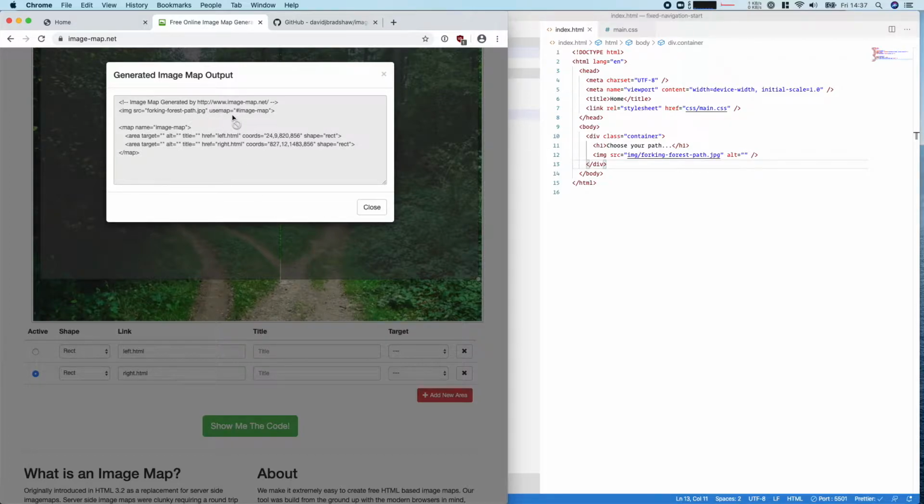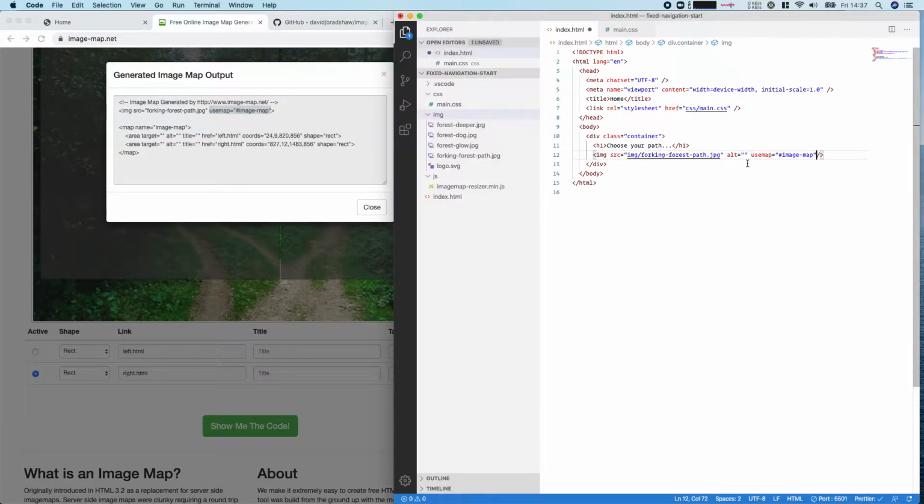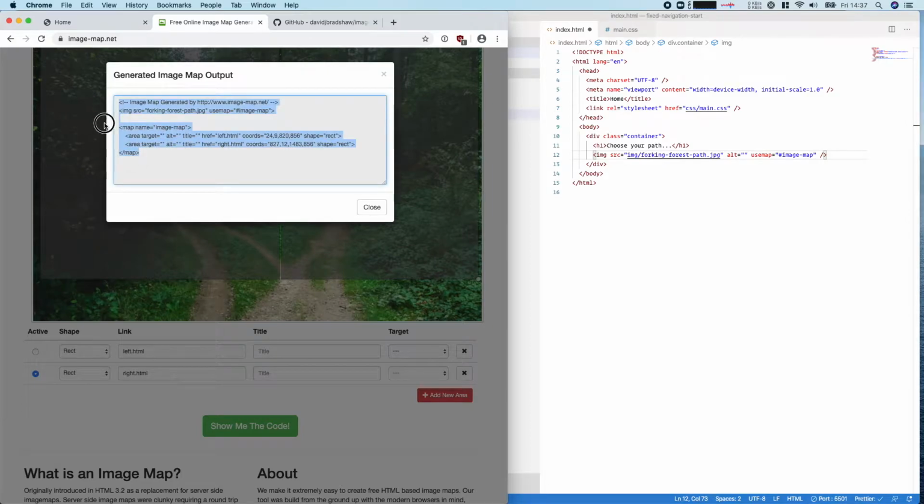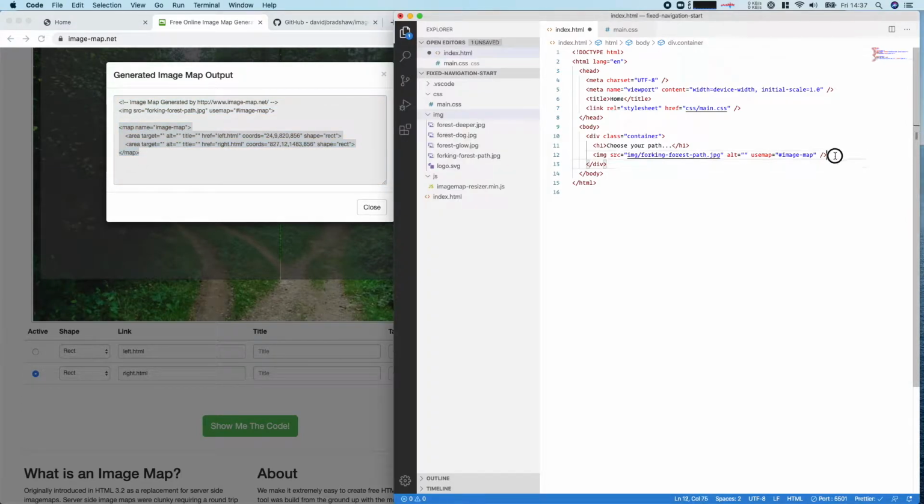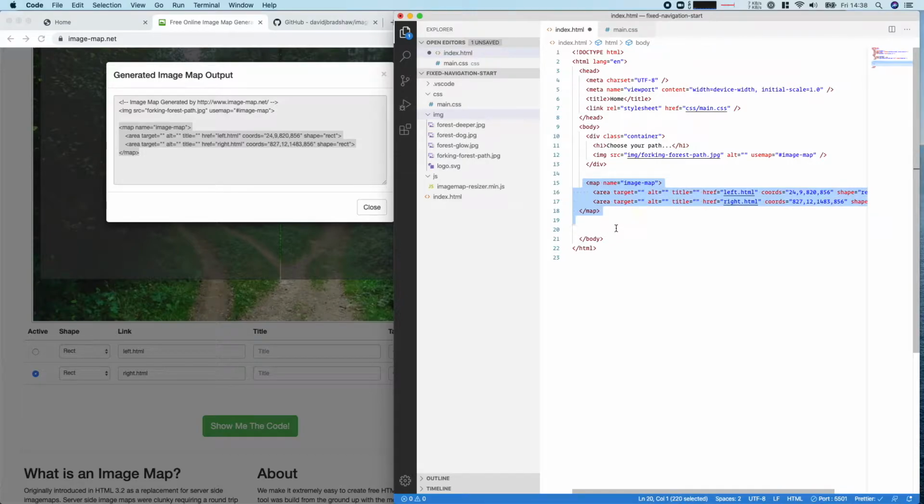Now I already have this image. All I need to do here is add this little usemap attribute to my image, and then also I have to copy this image map code. It doesn't really matter where you put that in the page, I'm going to add that after my container, but this element is invisible. It's the image itself that is visible.